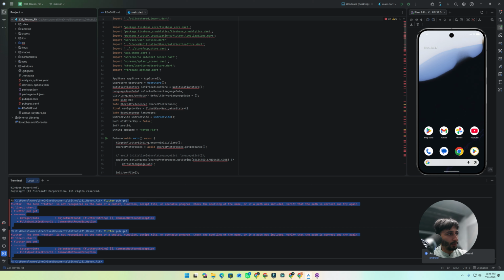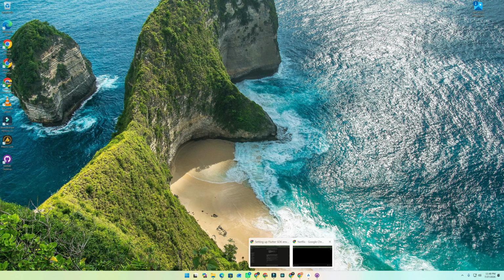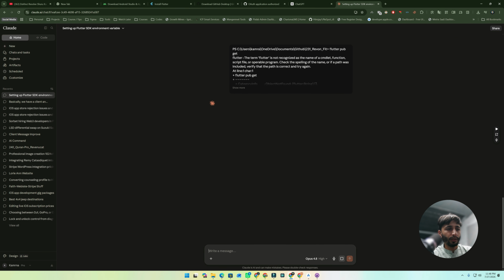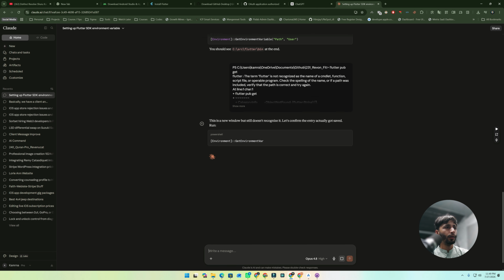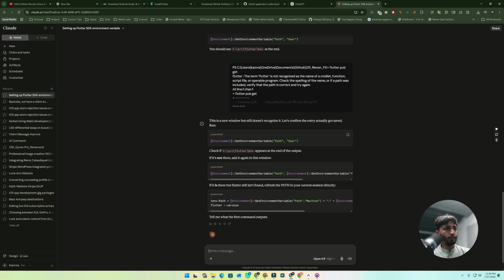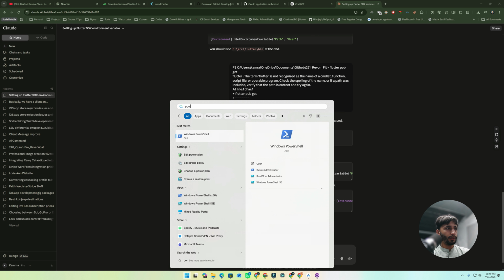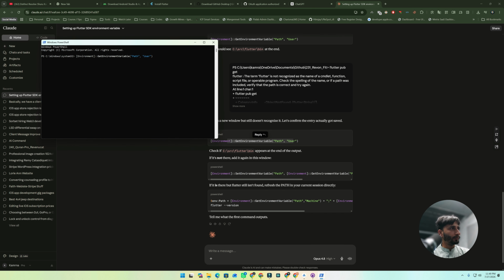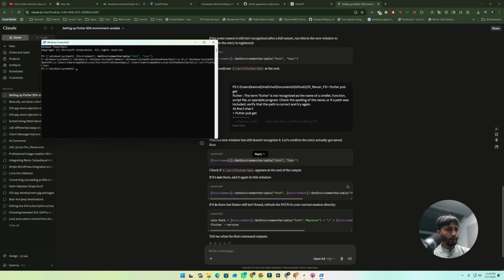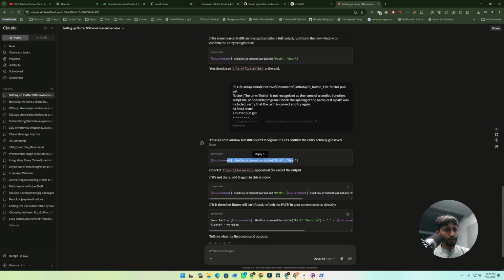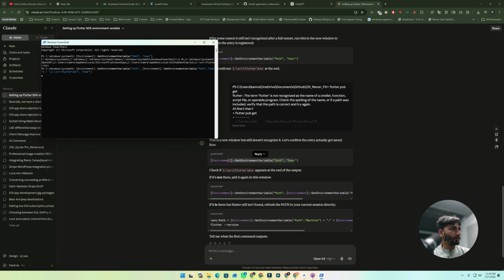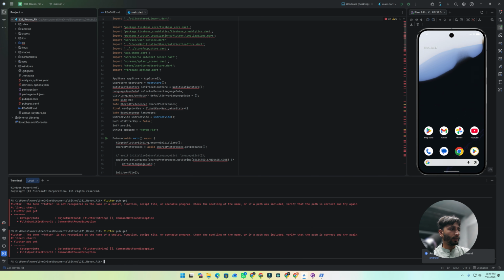So I will just copy this one. I will go to ChatGPT and here I will type it. So we have to go to PowerShell and we have to run this command again. After running this command, I will do this one again. And then inside the Flutter project, we have to type flutter pub get.